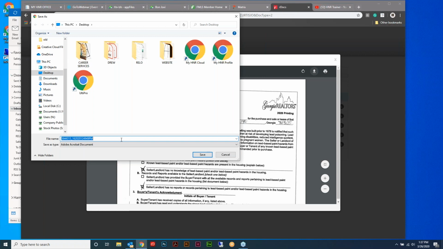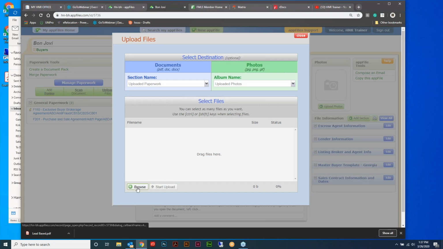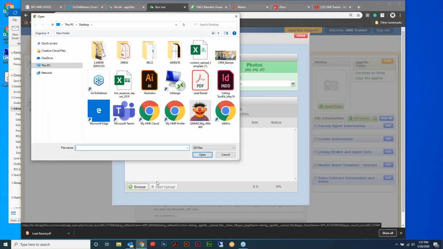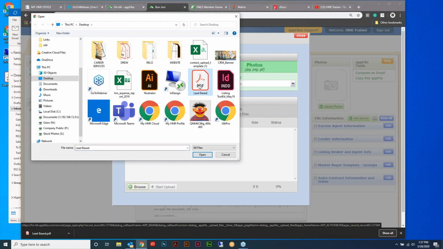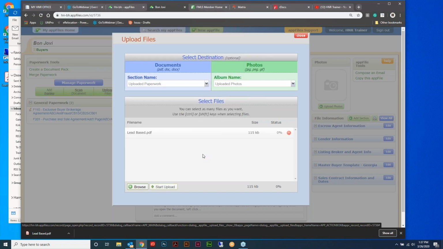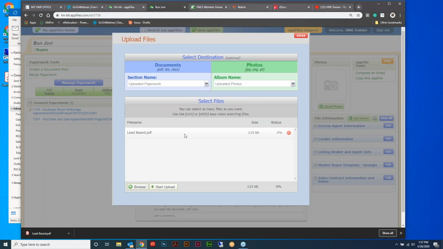Now that I have the document sitting on my desktop, I can go back to Bon Jovi, and I can click on the upload file option for my app file, and I'm going to go browse and grab that document that's sitting on my desktop. Now you see that I have the PDF available, and I'm going to start the upload. I'm going to click the OK, and you'll notice on the left side of my app file, the lead-based has been added to my app file for Bon Jovi.